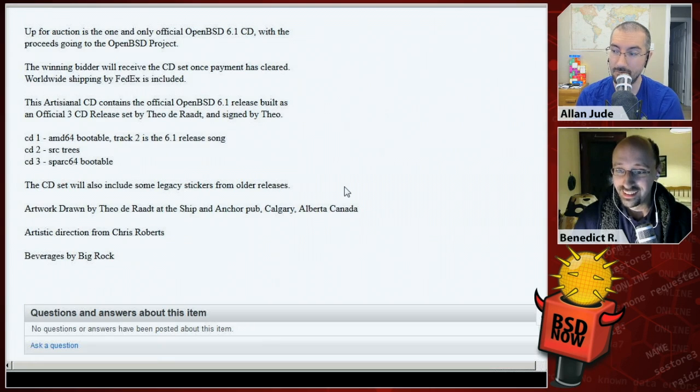Yep. The first CD will boot your AMD64 machines and do all those installs. And track 2 contains the 6.1 release songs. And then disc 2 is all the source trees for the different versions. And disc 3 is a SPARC64 bootable CD.